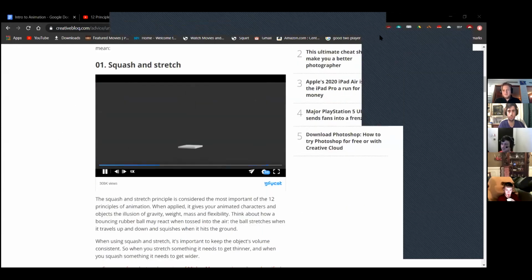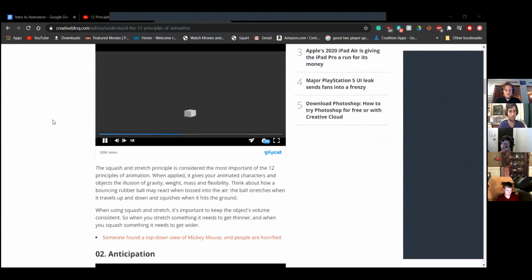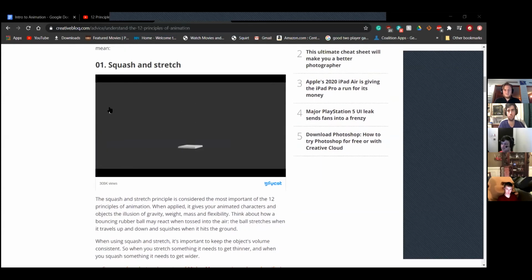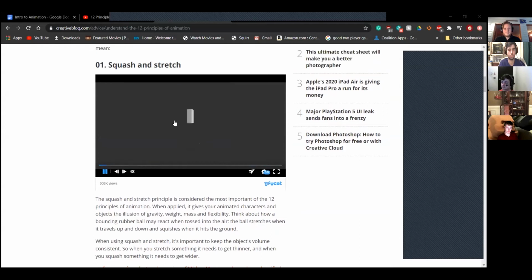So, yep, okay, cool. All right, so first one is squash and stretch. As you can see here, this cube, as it's falling, whenever your object is starting to speed up and gain motion, it's going to stretch a little bit, and then whenever it hits the ground, it's going to squash.